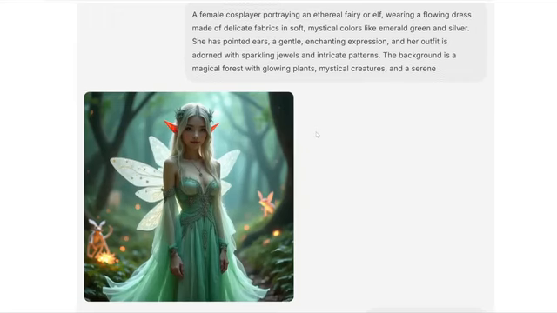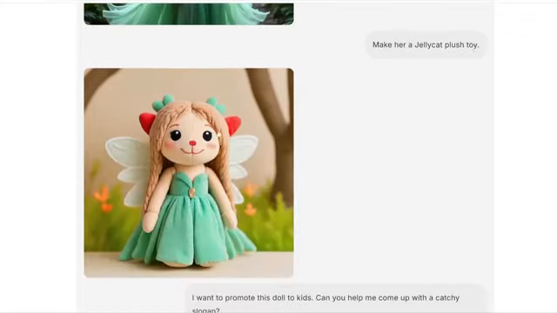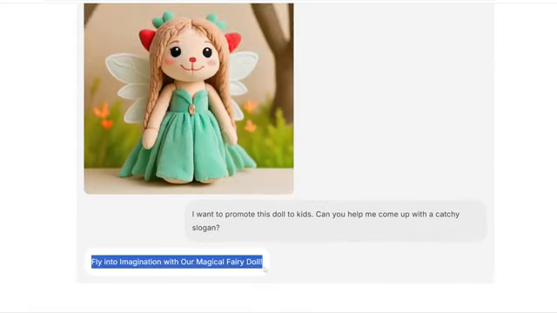Now, of course, with all these capabilities, you can combine them together to be super creative and productive. So first of all, if you generate this ethereal fairy or elf, this is what you get. And then you can turn her into a plush toy like this. And then you can write, I want to promote this doll to kids. Can you help me come up with a catchy slogan? And this is what it gives you.